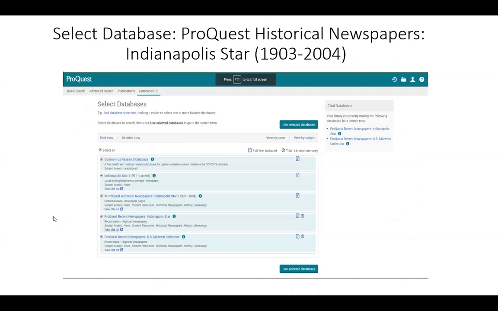Most of the time, patrons are searching for historic obituaries or articles pre-2004. For that, simply use the historical newspapers Indianapolis Star 1903 to 2004 database. If you choose the option Indianapolis Star 1991 to current, it will be in text form only. In other words, it won't appear to be a page from a newspaper, which is what patrons usually want to see. However, depending upon how recent the article is that they're looking for, you may want to search the recent newspapers database, to which we have a trial membership until July 31st, 2020.